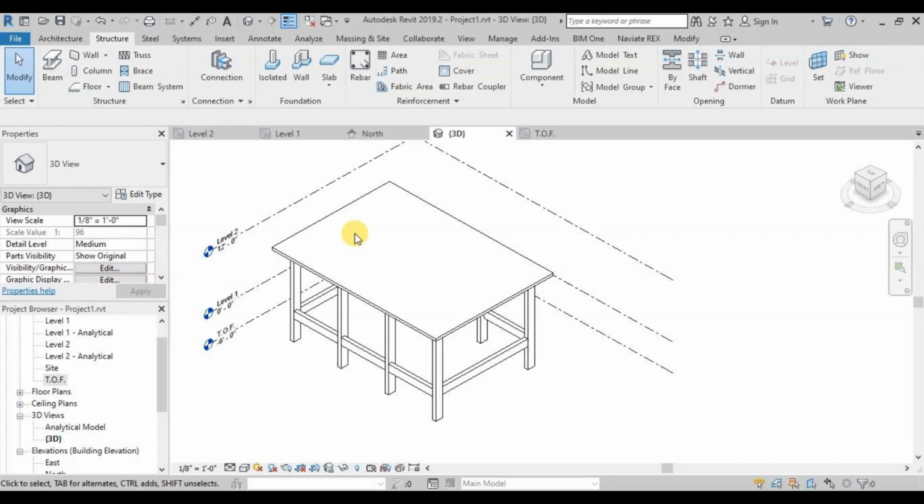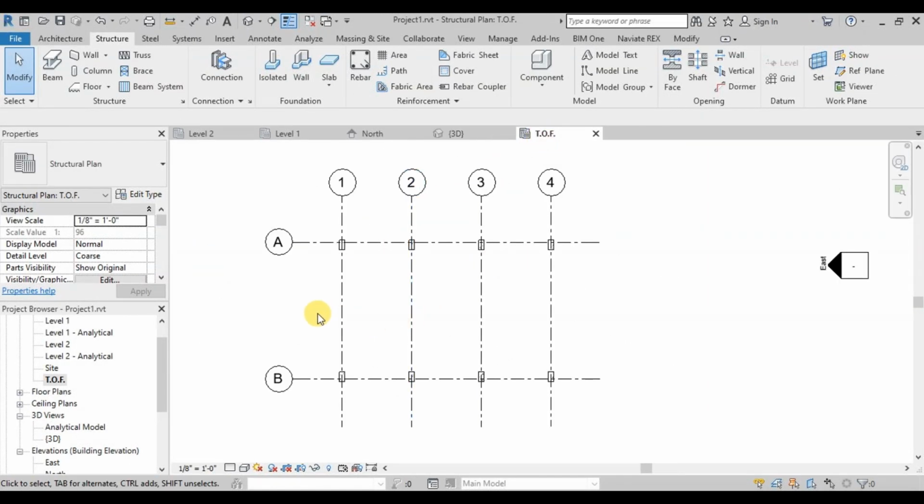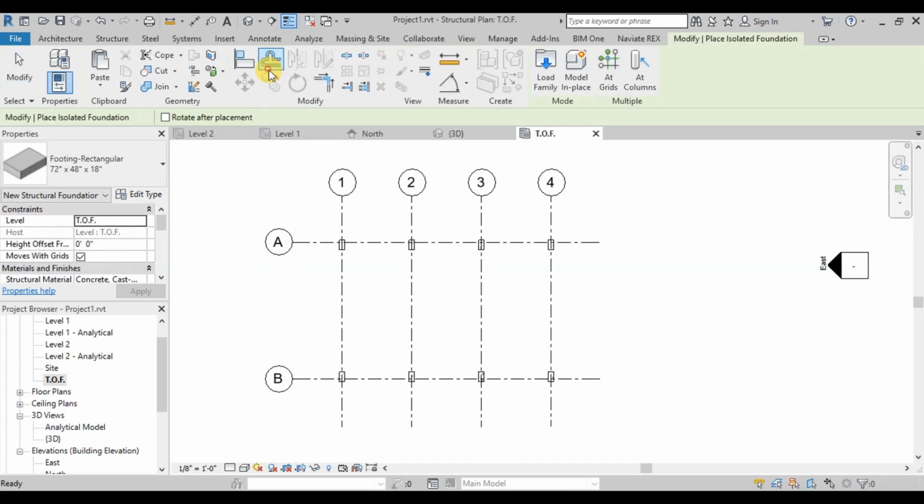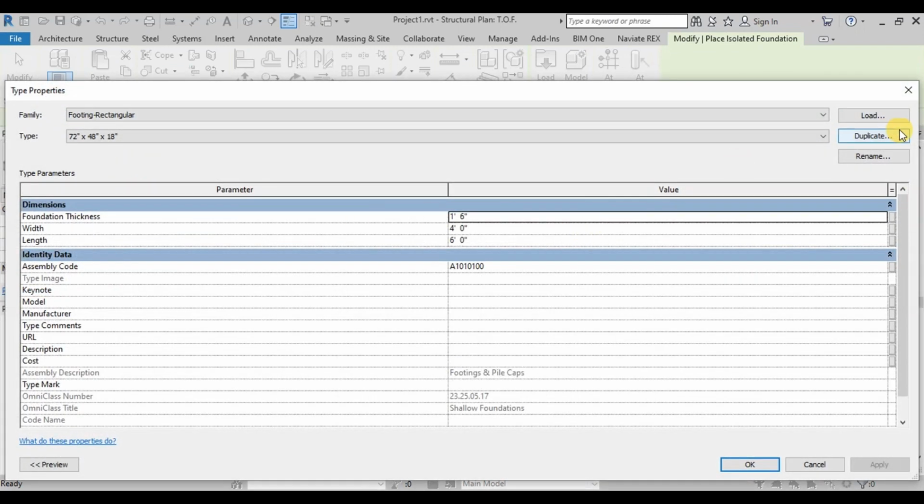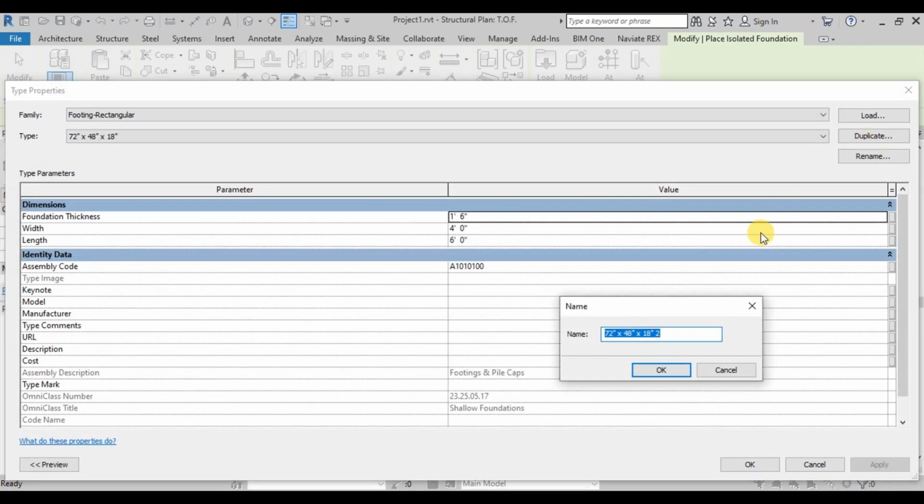In our previous video, we have finished our superstructure. Now let's draw footings. Open top of footing plan. Here we will draw our footings. Now go to Structure ribbon and click on Isolated Foundation button. At the Properties panel, click on Edit Type. Now click on Duplicate and then make a footing named 4 feet by 5 feet.